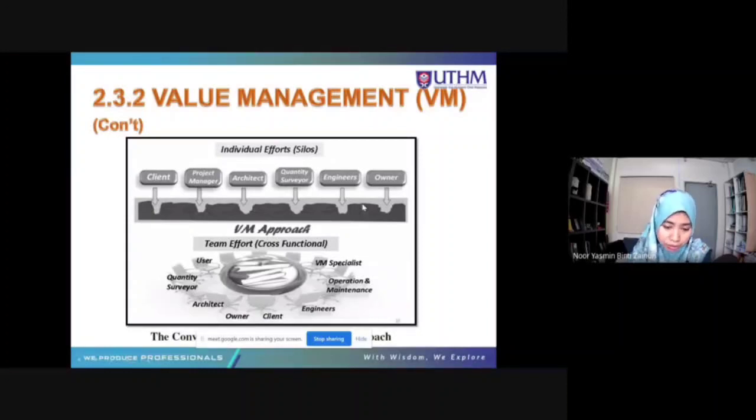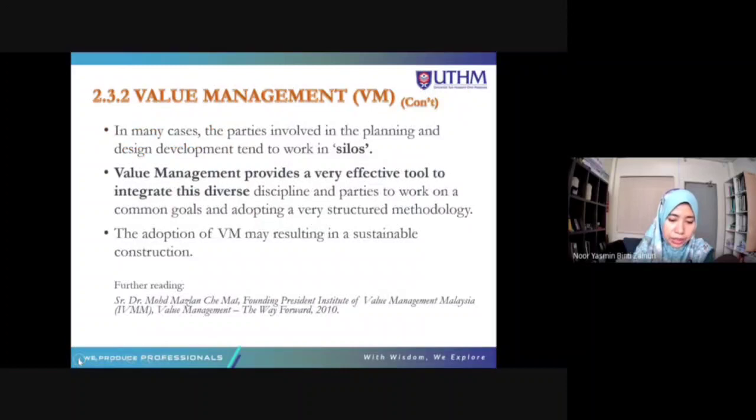Okay, however, value management, we work together. Kita buat satu round table, meeting, discuss how we want to cut costs, how we want to achieve the project, how we want to do the sustainability approach. Okay, so that is the difference between the conventional approach and also value management. Here, yang ni ada cakap work in silos. So value management provides a very effective tool to integrate these diverse disciplines and parties to work on the common goals and adopting a very structured methodology.